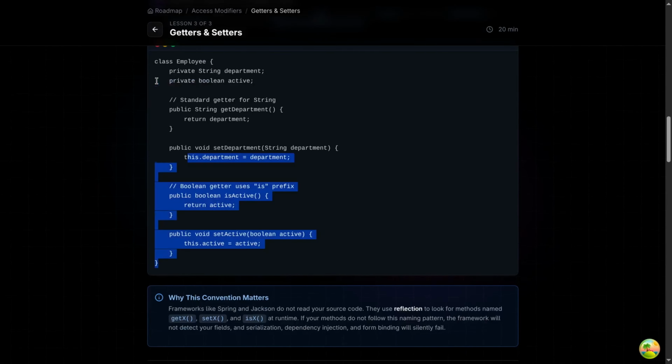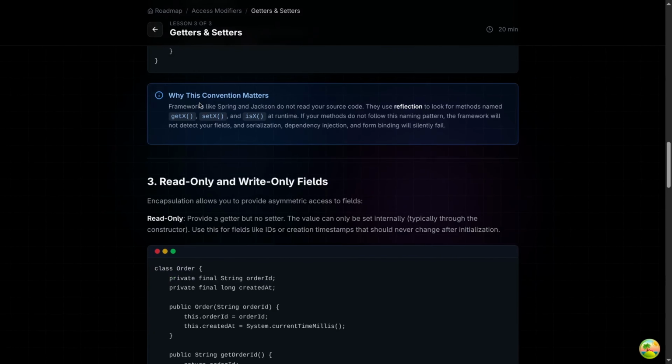All right. We have one example. Why this convention matters: frameworks like Spring and Jackson do not read your source code. They use reflection to look for methods named get something, set something, at runtime. If your methods do not follow this naming pattern, the framework will not detect your fields, and serialization, dependency injection, and form binding will silently fail. And we will see these kinds of things in our reflection chapter in detail.